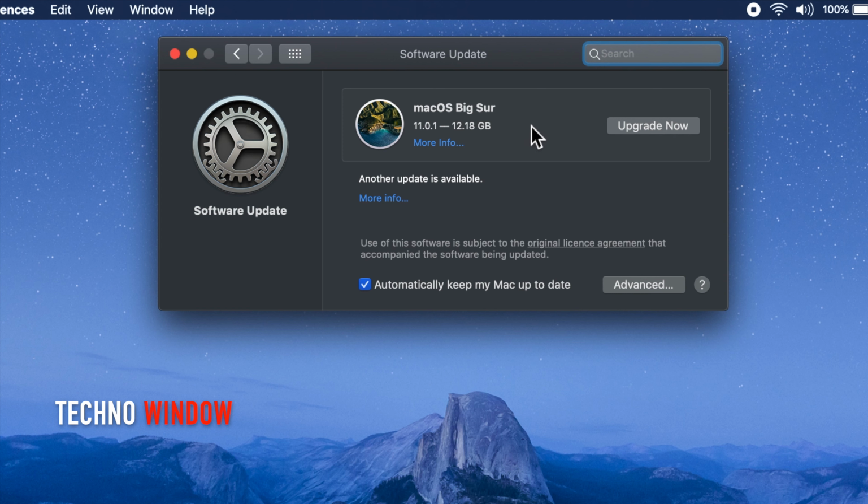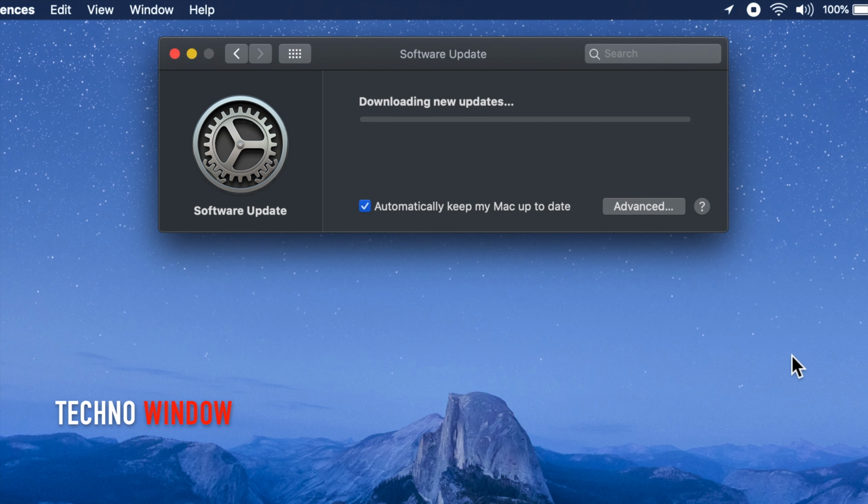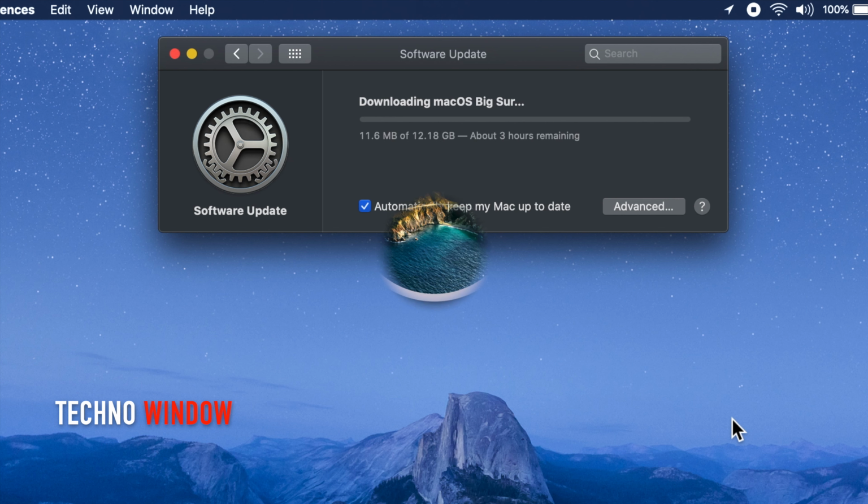macOS Big Sur 11.0.1 is available. Total file size 12.18 GB. To update your macOS, just click Upgrade Now. It starts downloading the new updates. Depending on your internet speed, it will show you the total remaining hours.